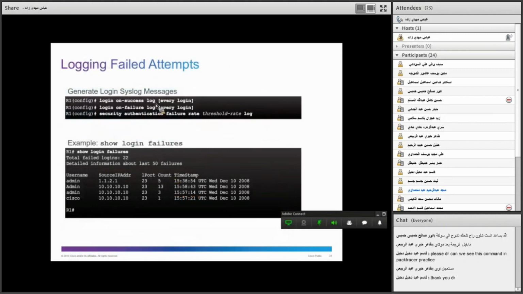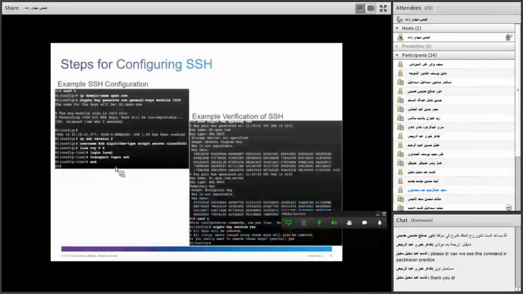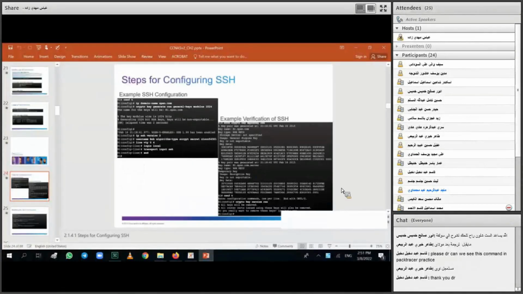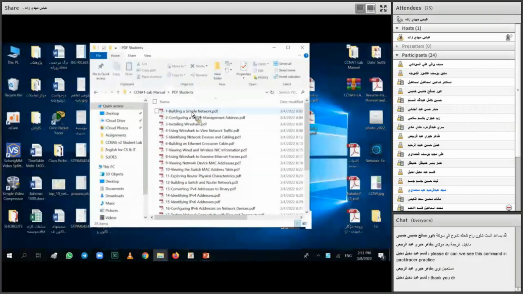We can have the logging. If failed, what will happen? What kind of message? And then we have configuring the SSH. Okay. So I will stop here. And we will go back to what I promised you just now. I said we will start from the beginning, from scratch.